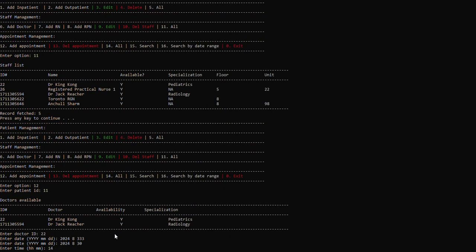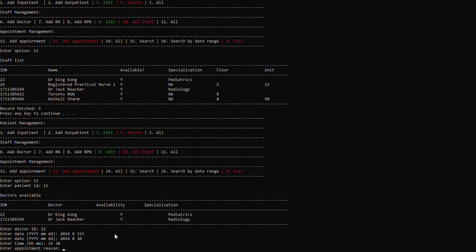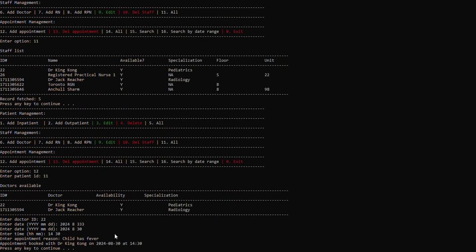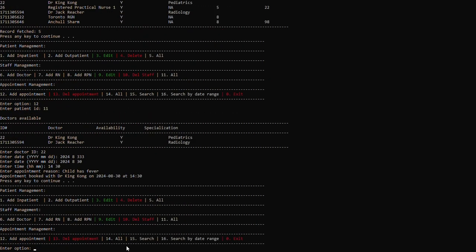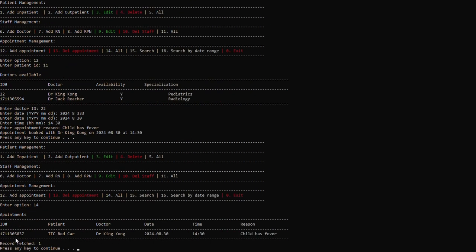So afternoon 2:30, and reason for appointment, child has fever. So it will just show message, success message for the staff or user, like appointment is booked with Dr. King Kong on date and time. So if you check the appointment list, it will pop up here. Let's say this patient TTC red car has an appointment with doctor, name, date, time, and the reason.